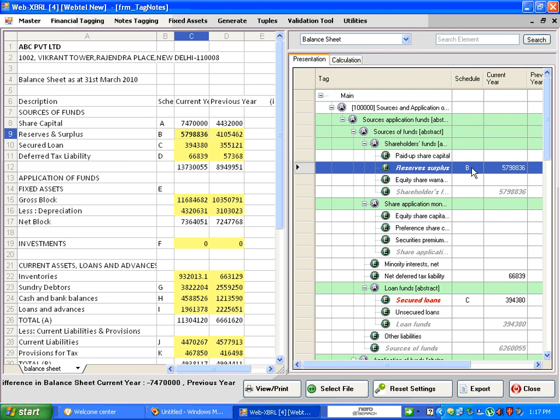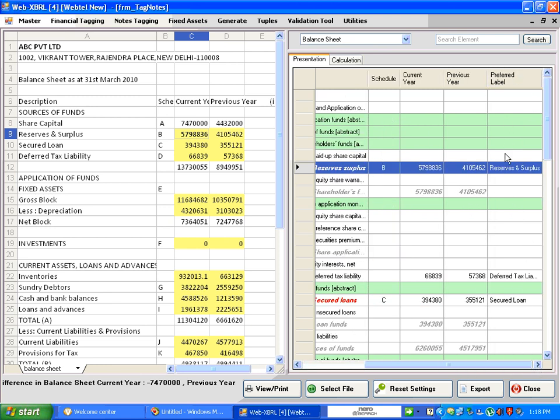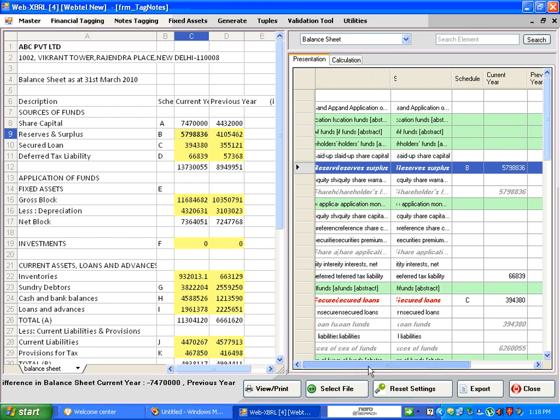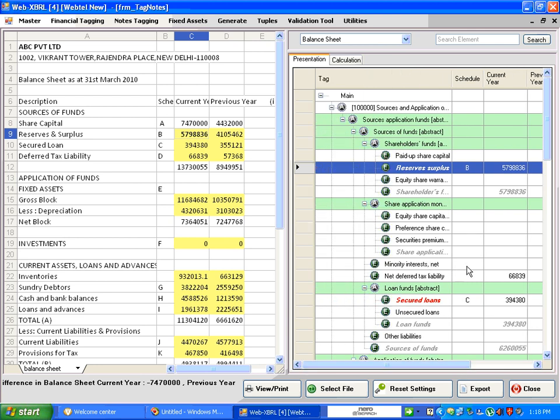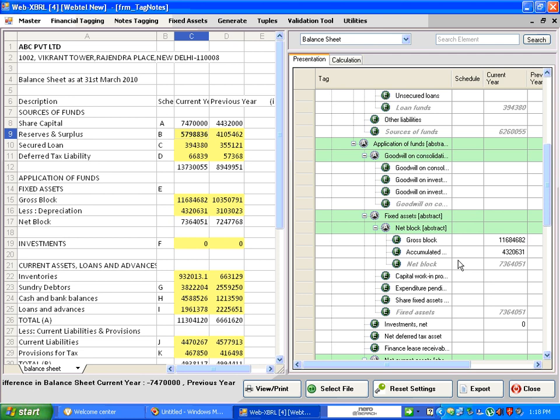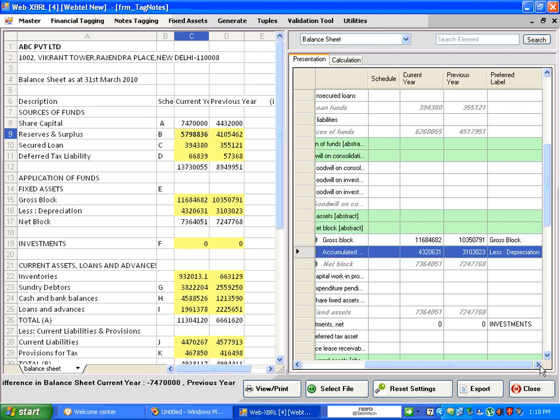Now once we have tagged an item, we could see that the preferred label appears here. That means for reserves and surplus, the item in my financials was reserves and surplus. Similarly, for accumulated depreciation, accumulated depreciation is the tag for depreciation in my financials. So the preferred label appears here after the amount.